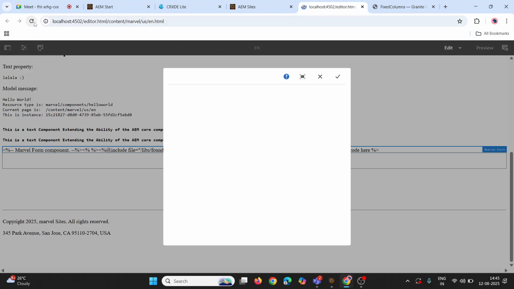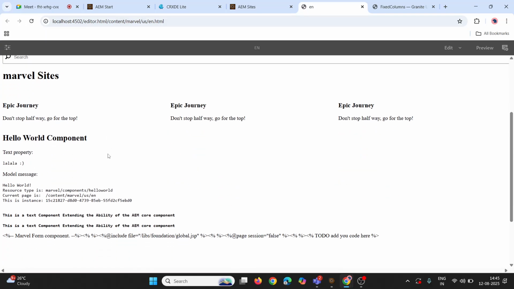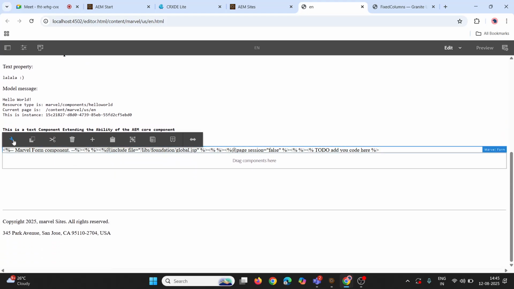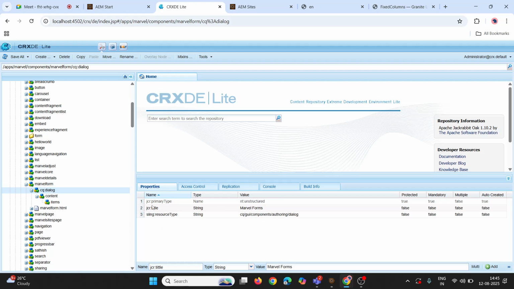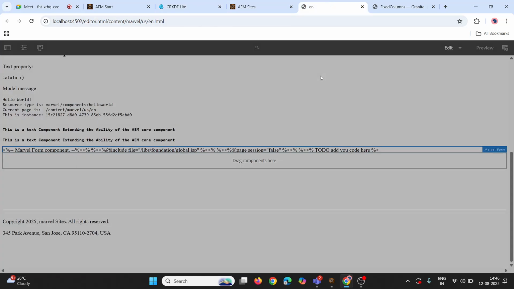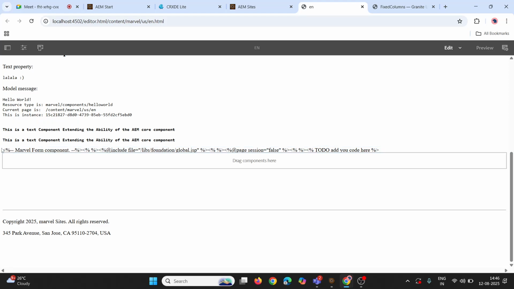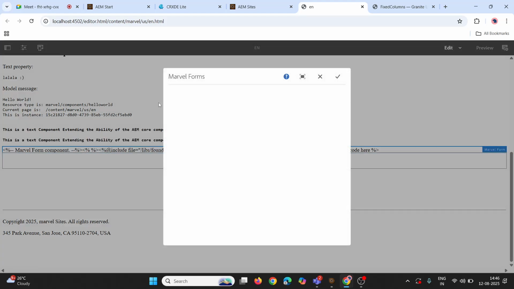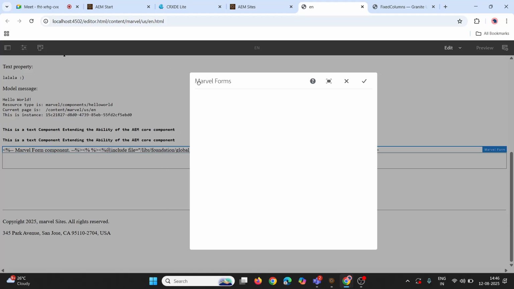Okay, refresh it once. So there is a mistake in the spelling, so that's why it is not shown. So always the properties should be the same. These are predefined words. You have to add the same properties. So delete that one and then add the title. Okay, so now it is getting a title for the dialog.